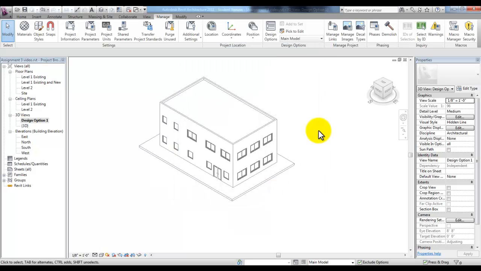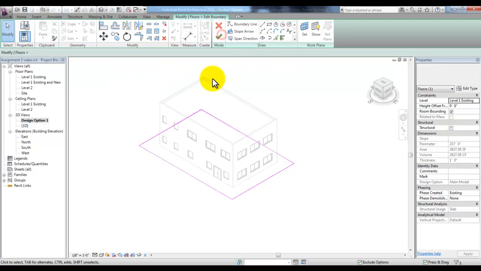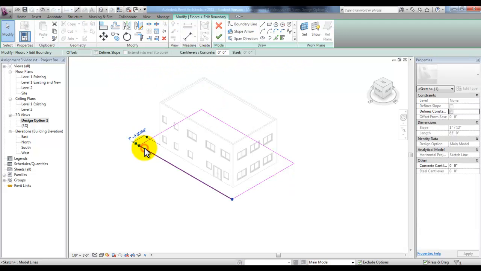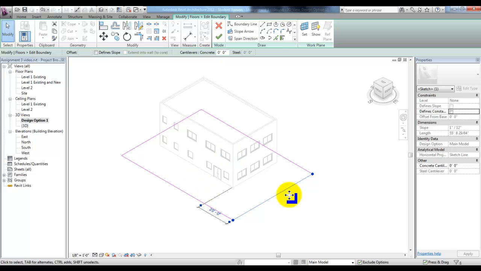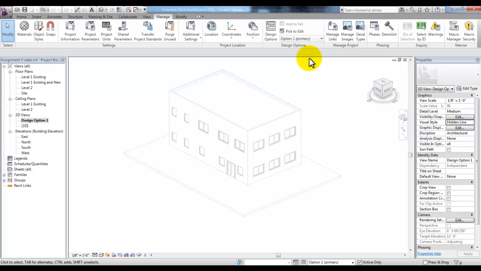Closing out of this dialog box, go to the main model and edit this floor. We can select the floor and pick Edit Boundary. Let's just make this a little bit bigger, adding 20 feet on both sides so that we can design for a new entrance. We'll pick Finish Edit Mode, and then in the Manage tab we'll change our design option from Main Model to Option 1 Primary.